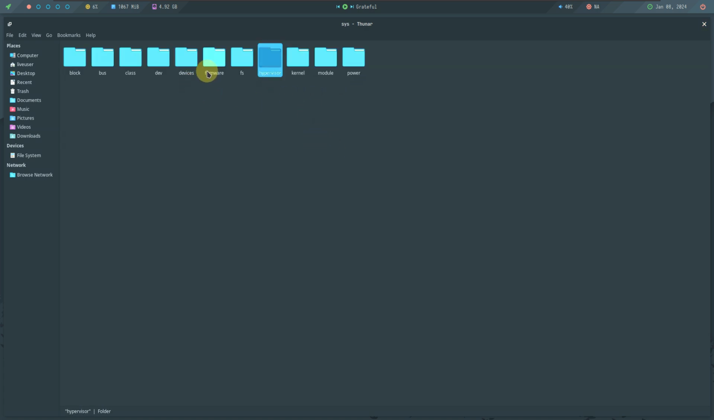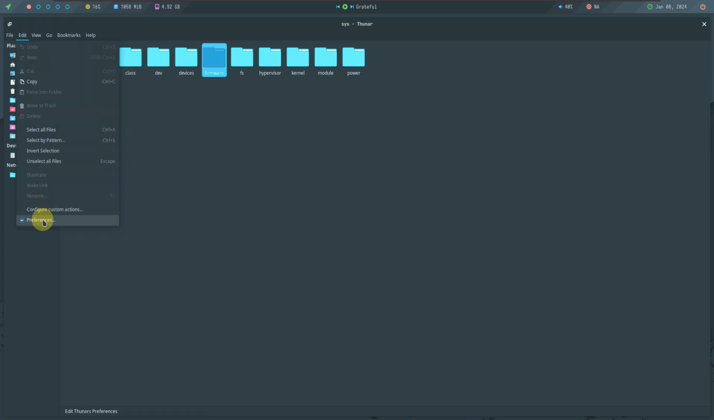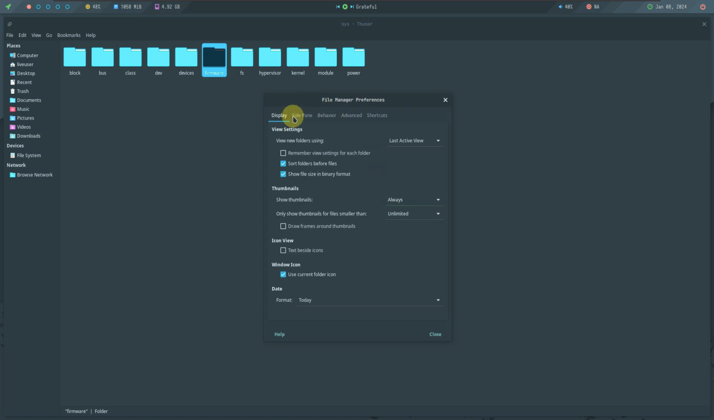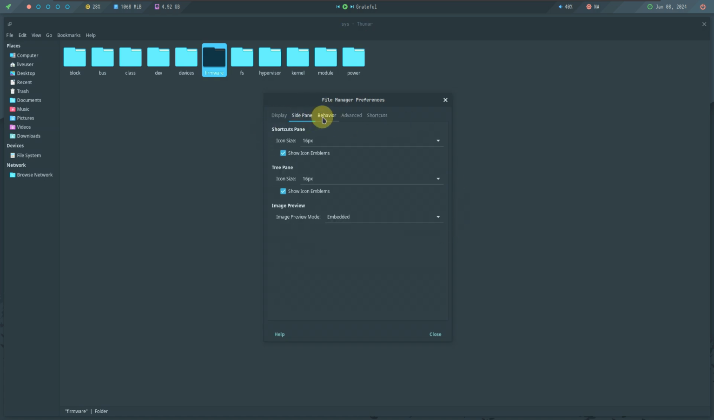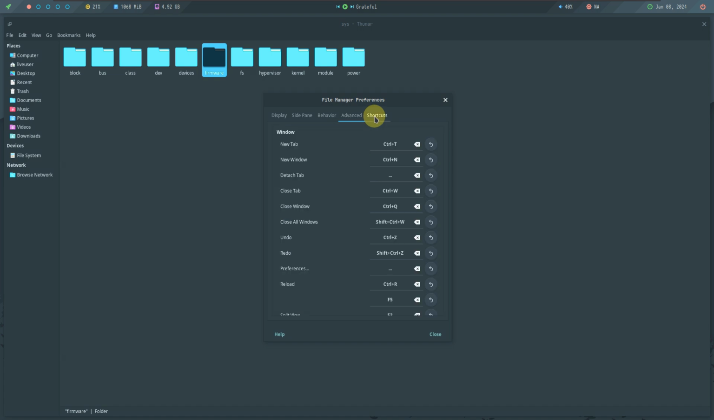Hypervisor, let's go back. Firmware, you can check all these things by going through all the folders, so you already know how to do that, so it's a waste of time to show all those things. So let's go to preferences. So here are some of the customization options available in the file manager.